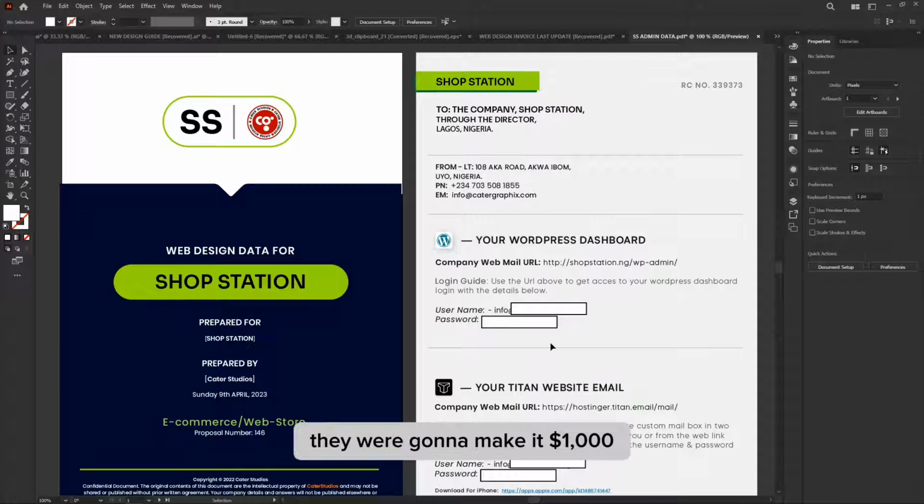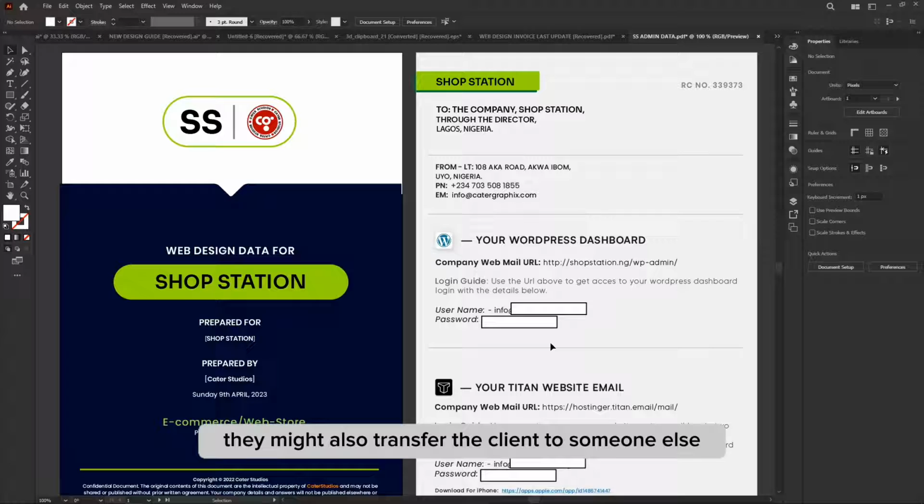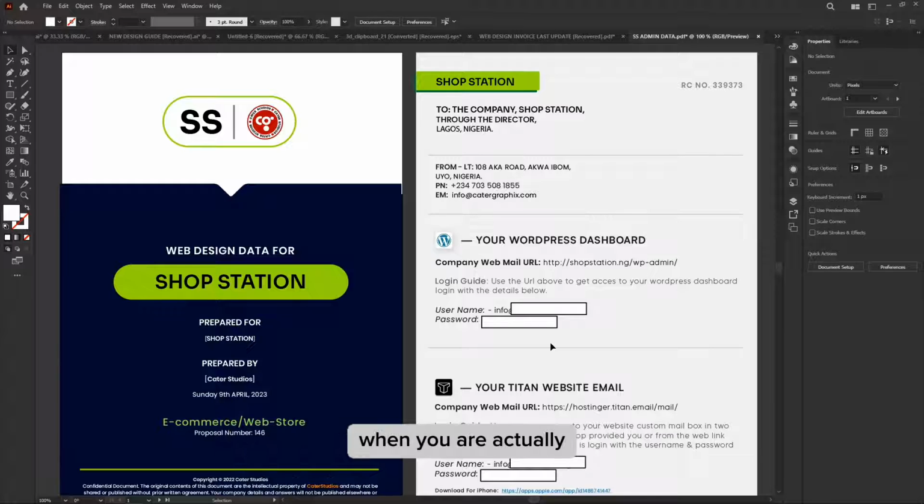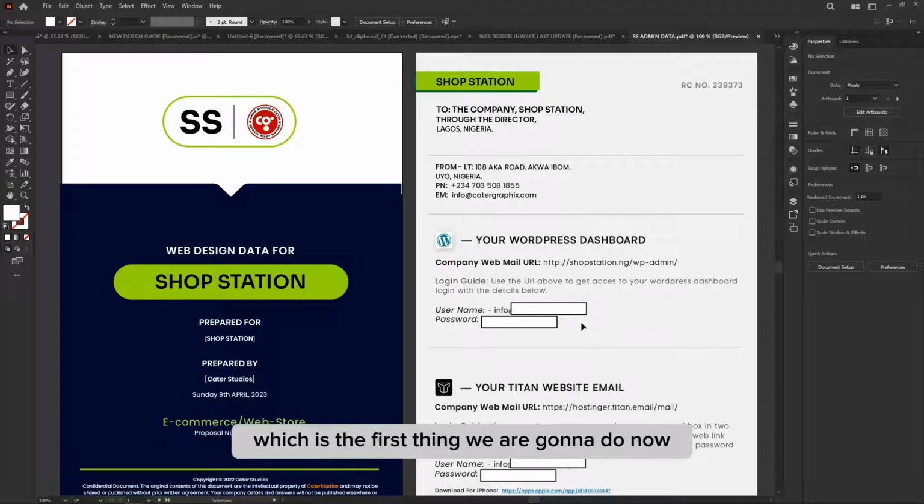When they edit it, they're going to make it $1,000. And that will be bad for you, because in most cases, you might lose the project. In most cases, they might also transfer the client to someone else. In most cases, you might stand the chance of overcharging when you are actually being underpaid. You get the point? So we are going to learn those two things. One of which is how to save this particular file and lock it up so people can only access it with the password, which is the first thing we are going to do now.